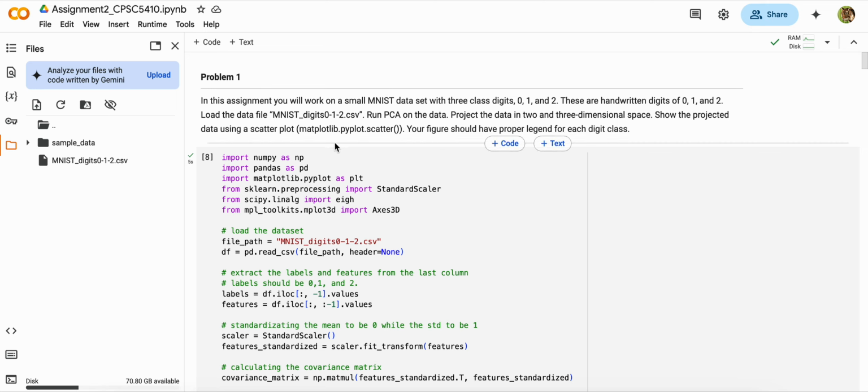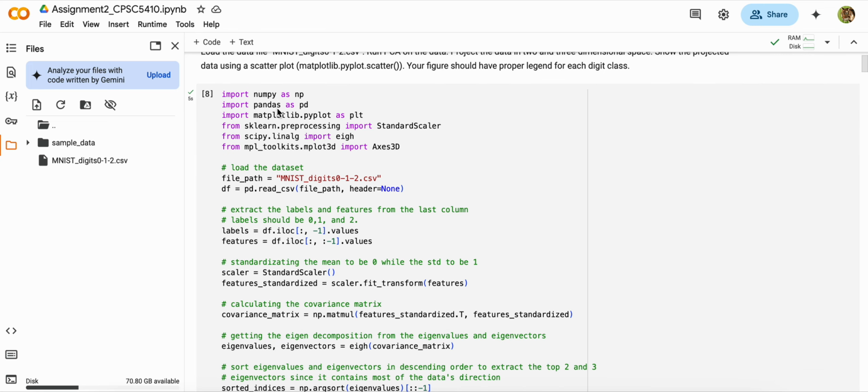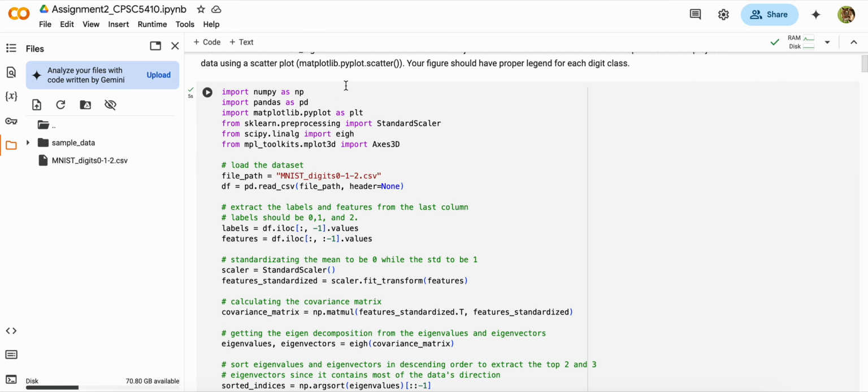First and foremost, we're going to be running a PCA on this data, and then we're going to project it in 2D and 3D space, and show you what the figures look like. So we went ahead and imported the respective packages because that's what we're going to be using throughout the code. NumPy we're using for matrices. Pandas we use for loading and handling data sets as data frames, which you'll see later when we read CSV files.